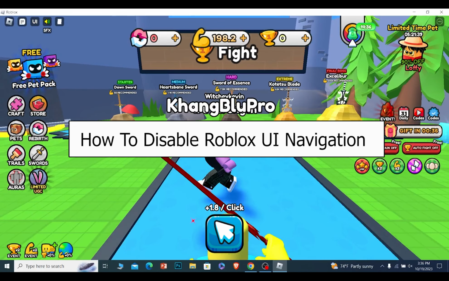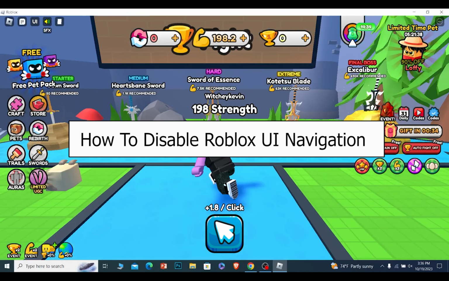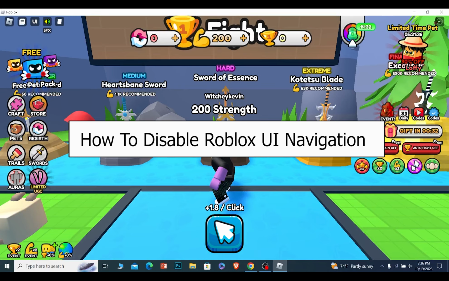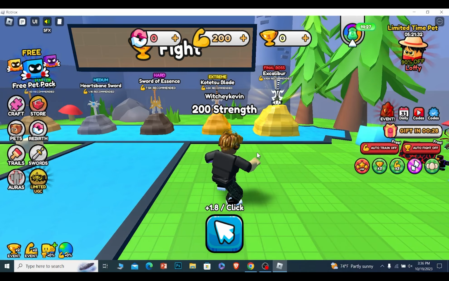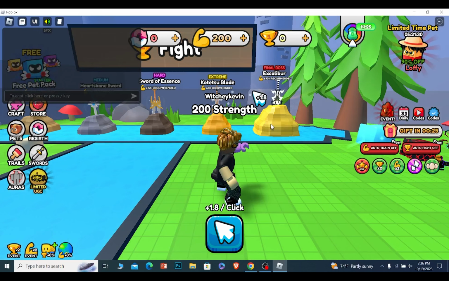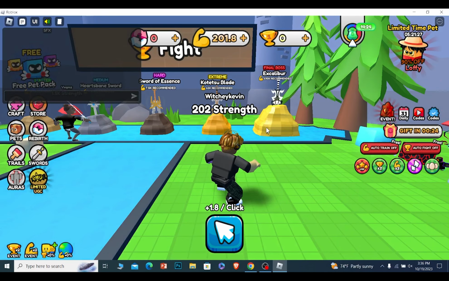I'll be teaching you guys how you can disable your UI navigation on Roblox. But for disabling your UI navigation, first you need to find which key is responsible for enabling and disabling your UI navigation on Roblox, right? So let me show you how you can find that button.